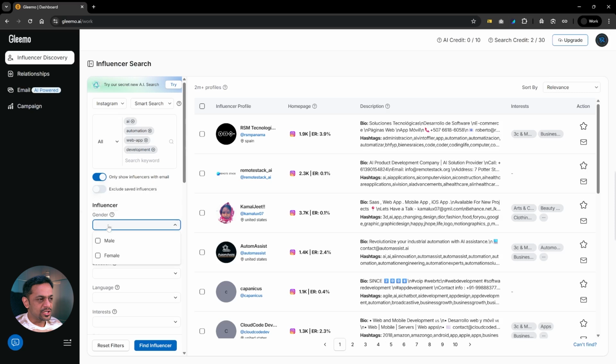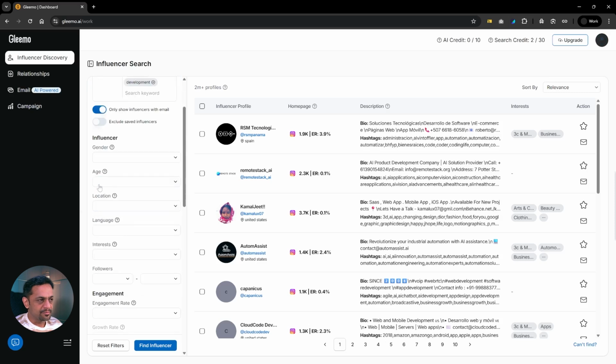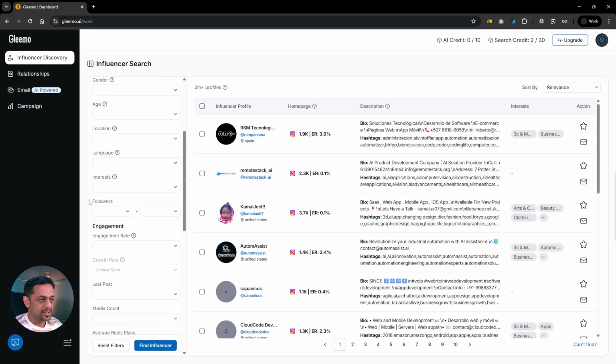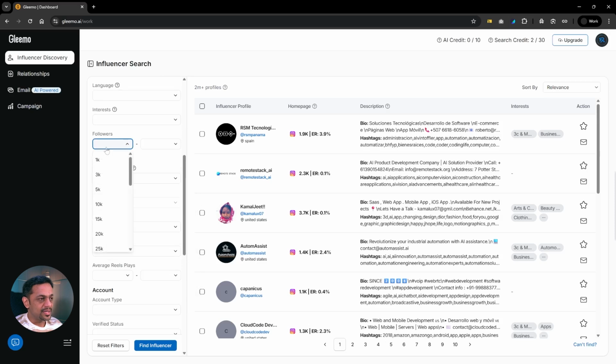You can also search by gender, age group, location based influencers, and language. You can filter them by their interest. You can also filter them by their follower count, like a range, let's say from 5K to 25K. We still have 500K plus profiles.